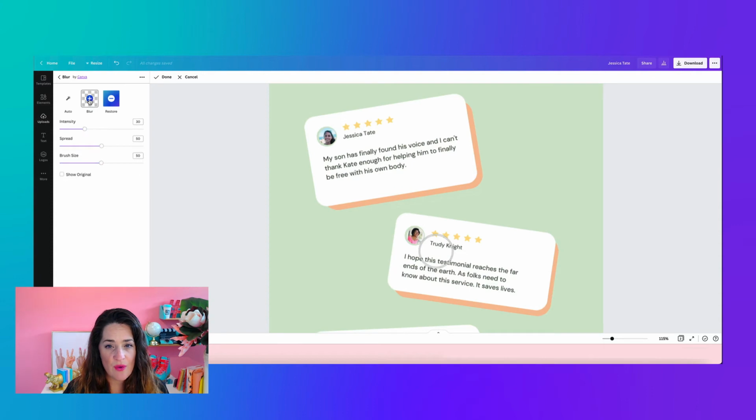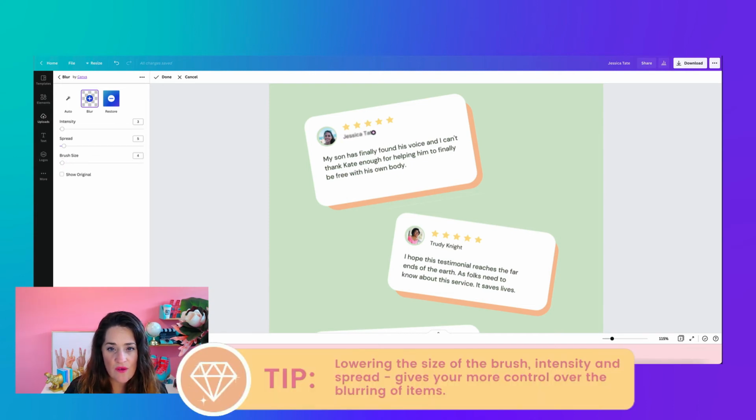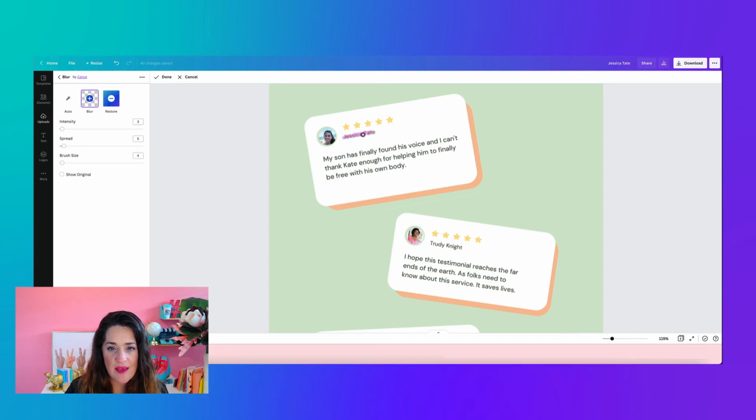I select the checkerboard option as I want to lower the intensity, lower the brush size, lower the spread, and the intensity right down so that I only have a really tiny circle. I'm going to keep that down there a little bit more, and I'm just going to run my mouse over it a couple of times so that you can't see the person's name clearly. And I want to rub over just a part of her head.